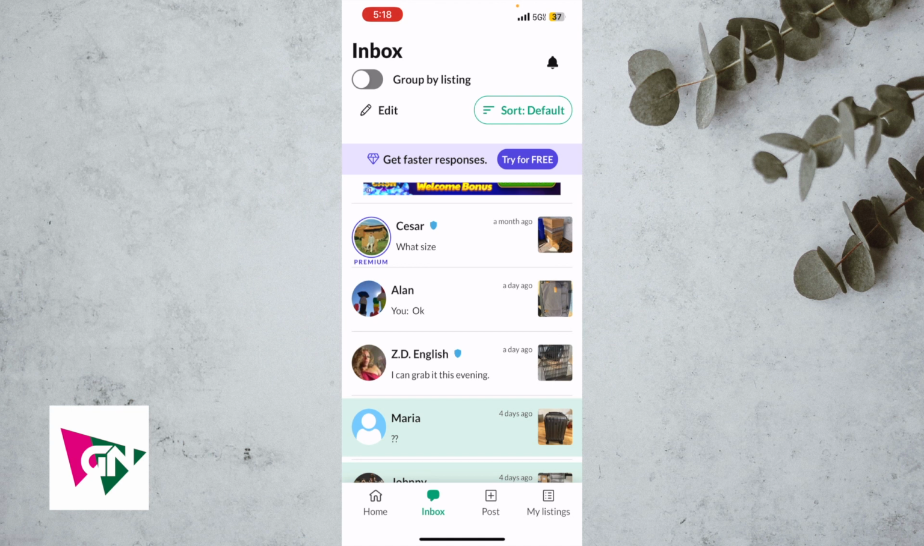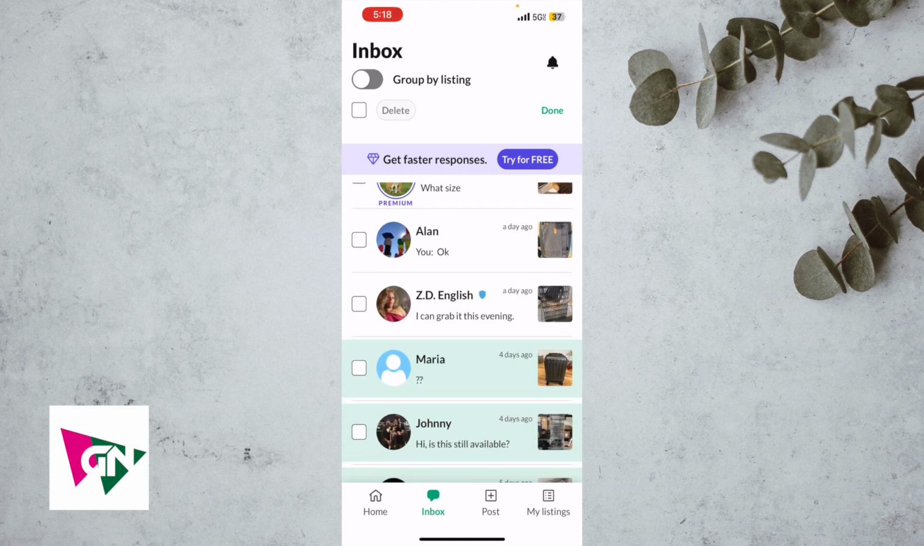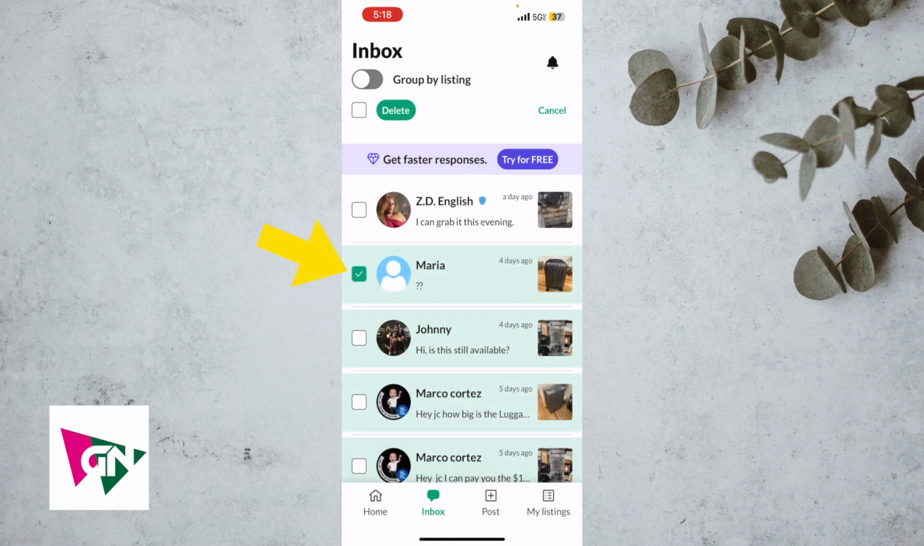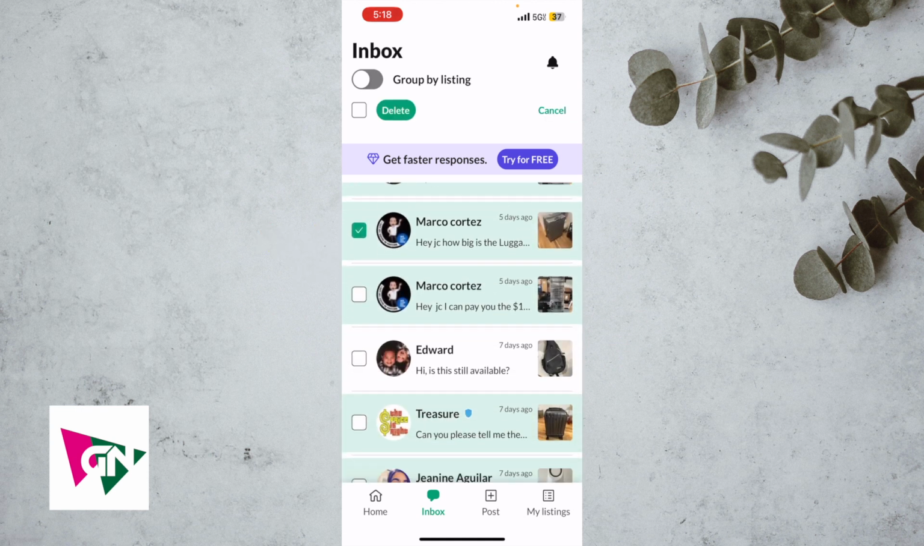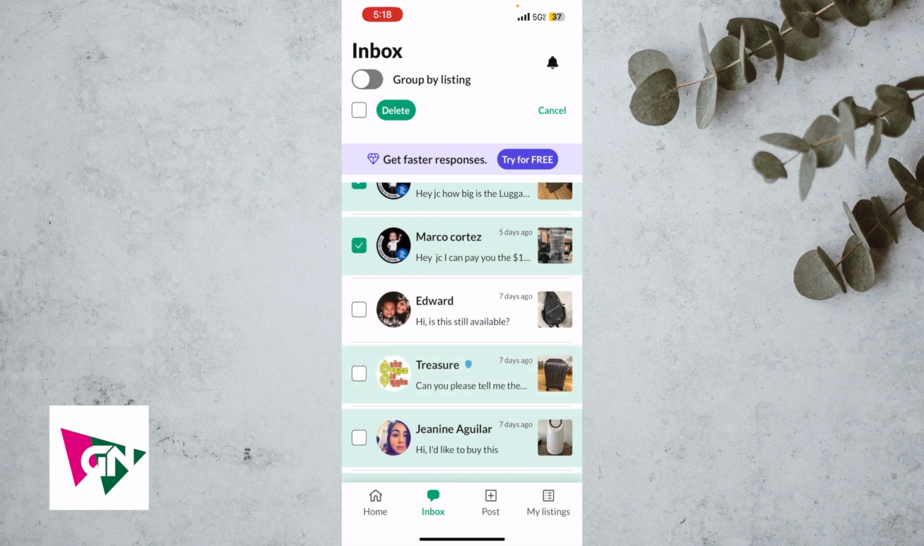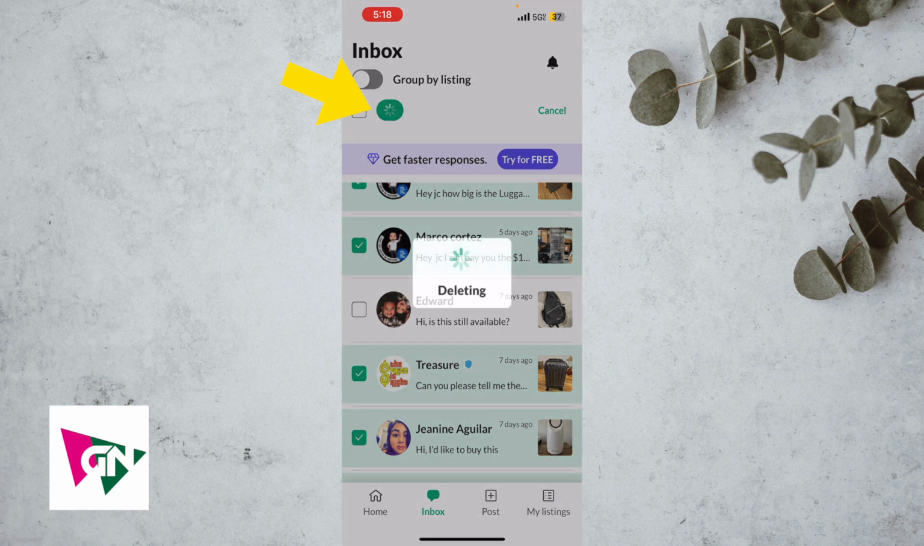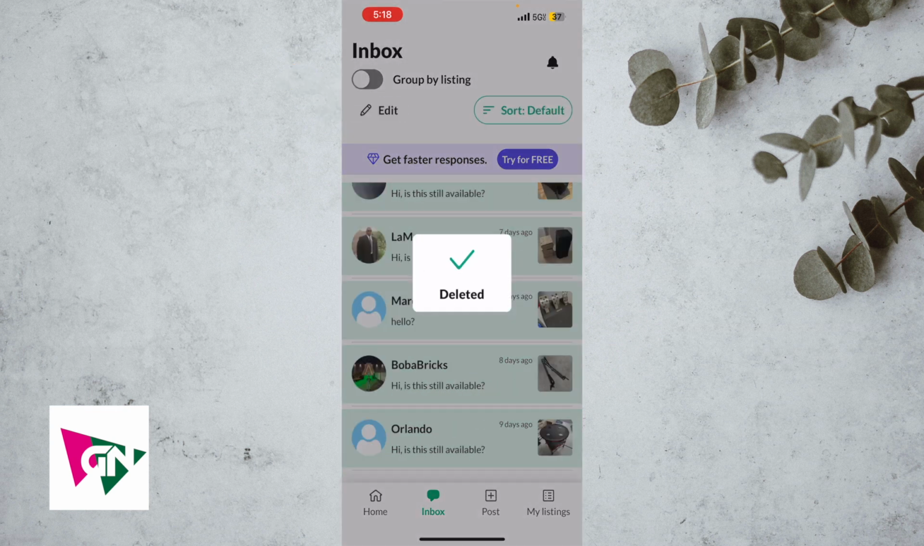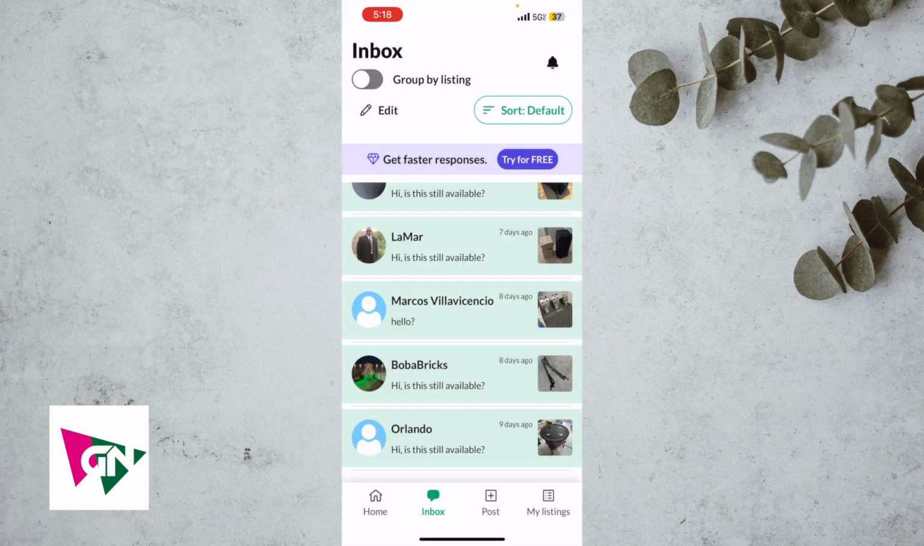Another way to delete Offerup messages is to simply click on edit. And then you can also check the box of which messages you want to delete. And afterwards, you could just click on delete. And you'll just let that delete, give it a couple seconds, and so those messages have been deleted.